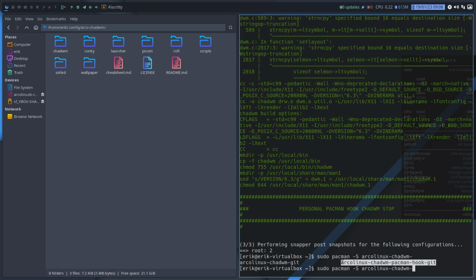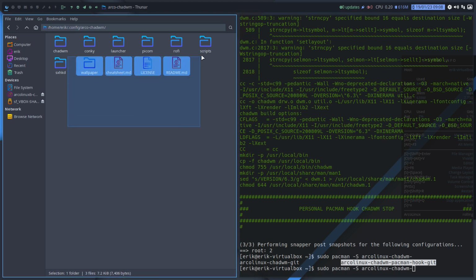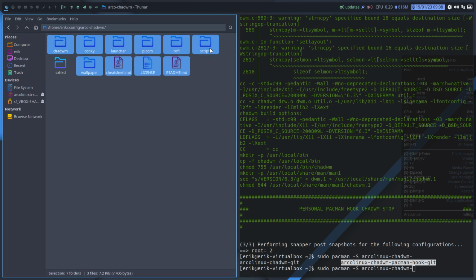So if you reboot, it will always be the content of what's in here that you'll see. If you start changing colors and all that kind of things, it's rebuilt with this Pacman hook.